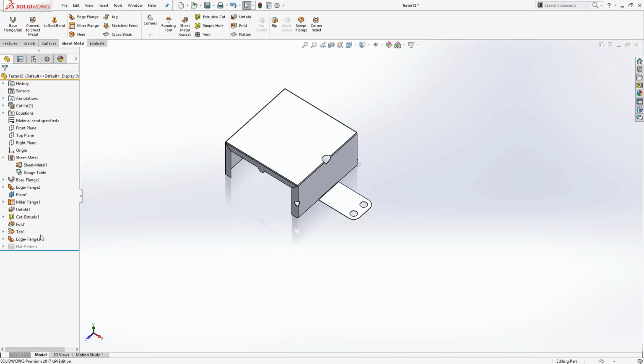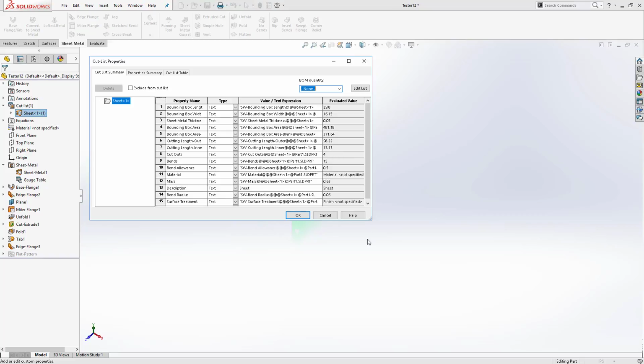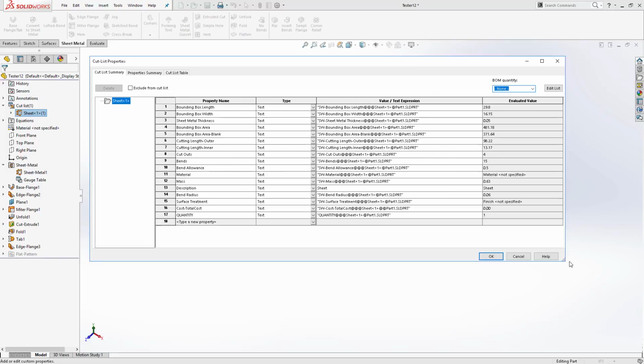I think last thing I got for you is we're talking about those custom properties, right? So that's going to be listed up here under your cut list. And then if I right click on, if you got multi-bodies, whatever sheet you want to look at, I can click on properties, and then I can get that full listing of all this stuff, and all that information that I got going on in there.